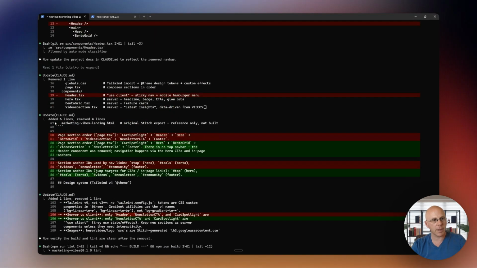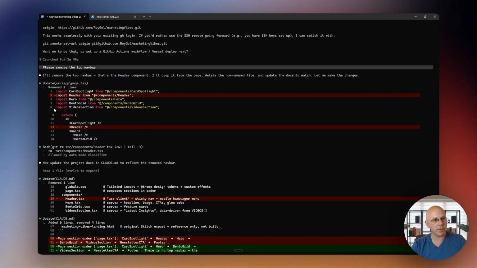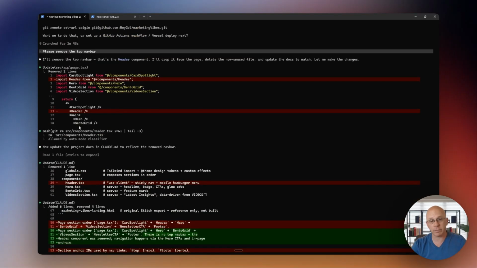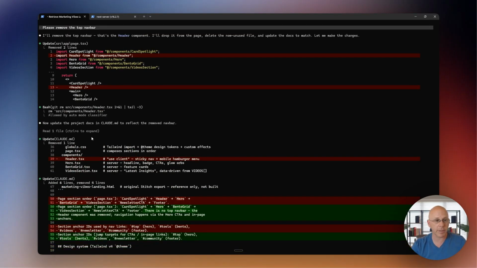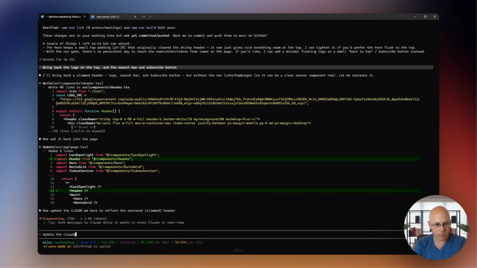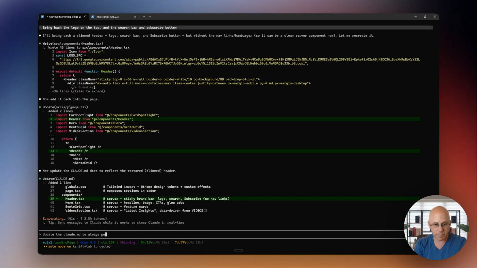So while it does that, going to the deployment, for some reason it didn't deploy. Why is that? That's because it didn't push it to Git. Okay, I'll have to ask it to always push to Git. But what it did do is it updated the Claude.md, which is important. The Claude.md to always push to Git.